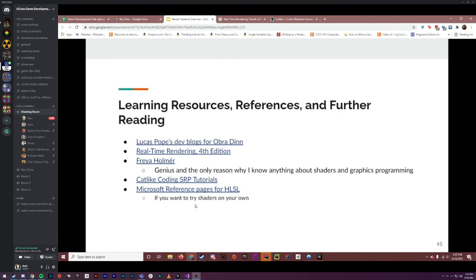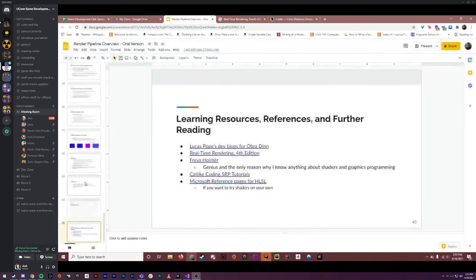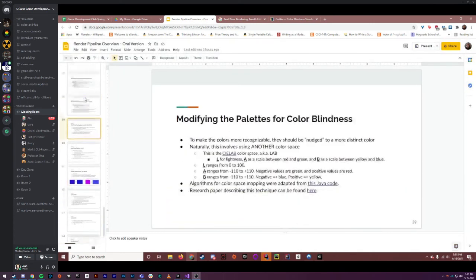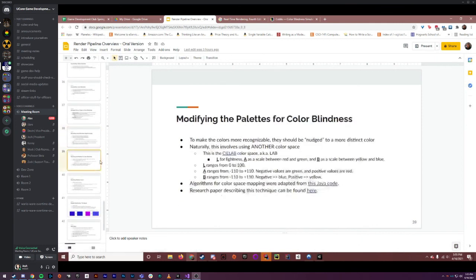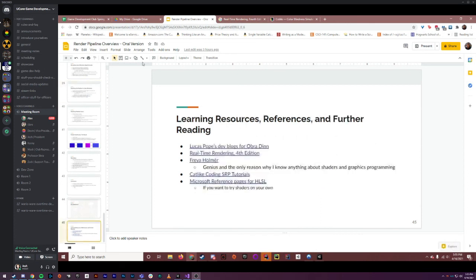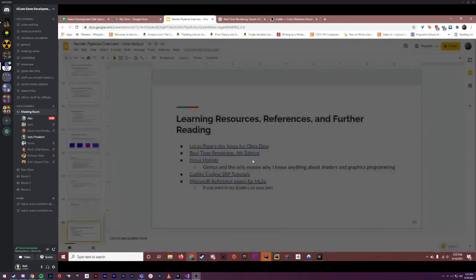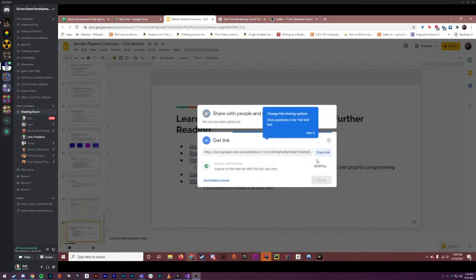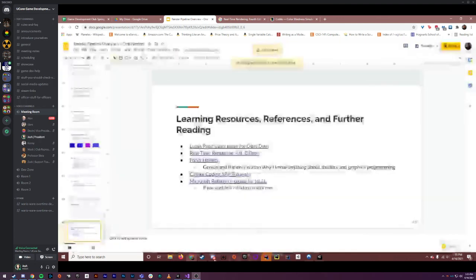All this other stuff. I did not add the stuff for the color blindness accessibility papers, which I should add. They're linked here, but again, sorry, you're going to have to search for them. I should download this. I'll just get a link. Yeah, if you send it to me, I'll post it in the server. That way, anybody can see it.